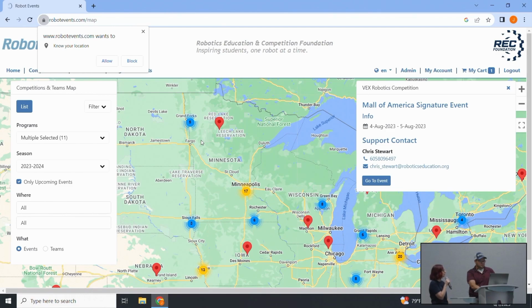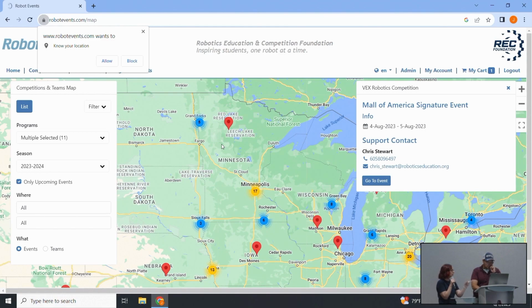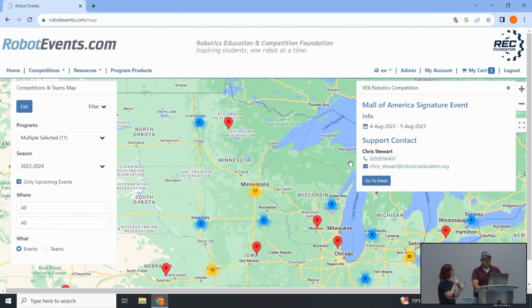Whatever region you're searching in, your REC Foundation contact person will be over on the right. If you click on events here in Minnesota, it'll show Chris, who's our event engagement manager. And if you click on teams, it'll show my contact information since I'm the team engagement manager.